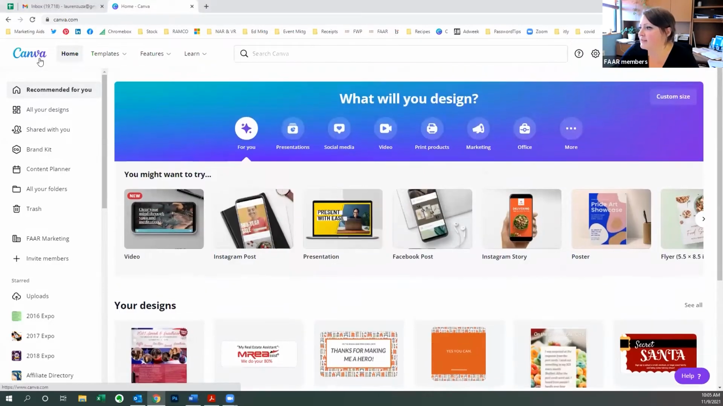All right, here we go. Share screen. Screen one, share. Okay, so this is Canva. When you create an account and get logged in, this is gonna be your landing page. This is the home page.